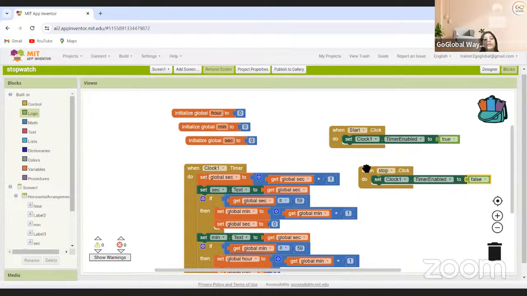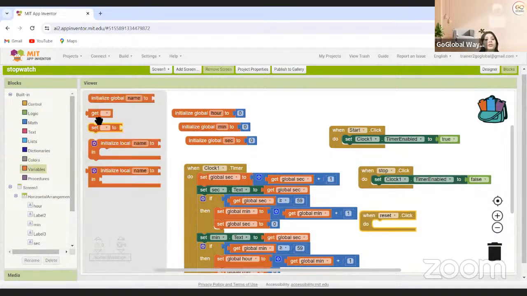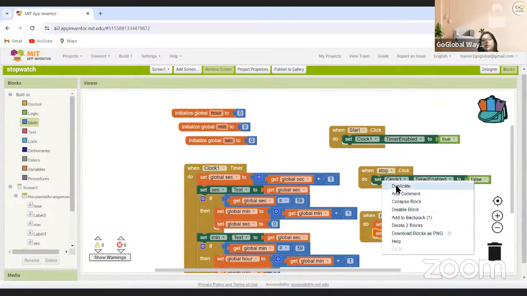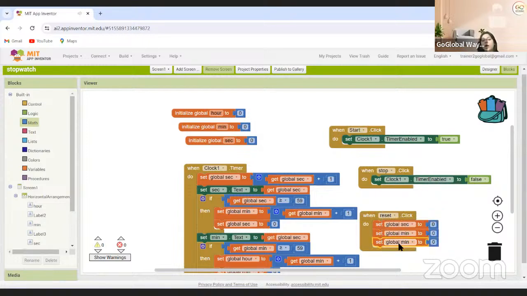Now when I do the reset, I'll duplicate this thing. When I do the reset, this part will not come. I just want all the labels to be 0 0. So set global seconds to 0, and do the same thing: global minutes to 0, global hours to 0.